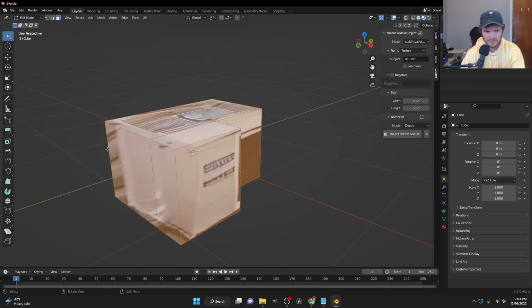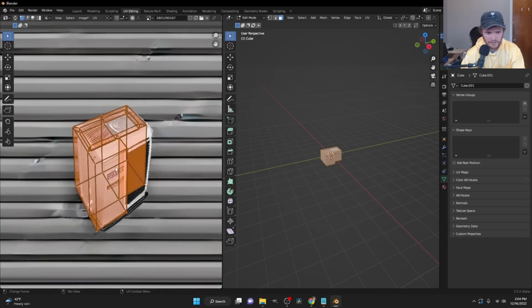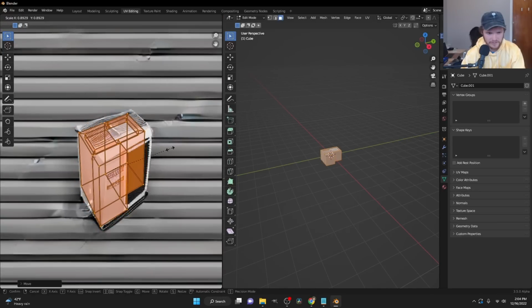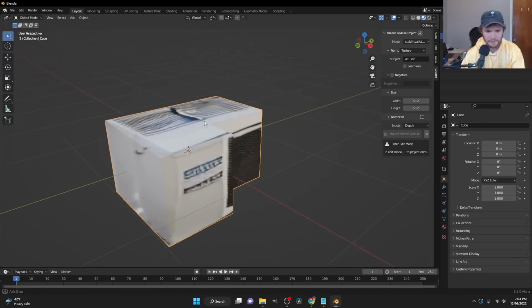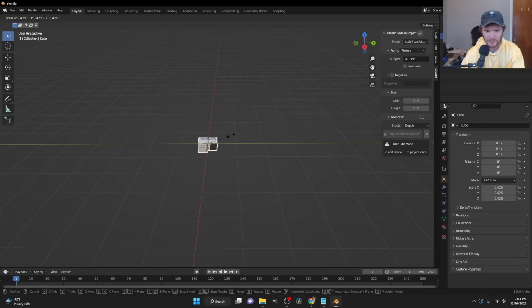And if some of these look a bit off, you can always go to the UV editing workspace and just correct for this and scale it down in here. It doesn't need to be perfect because the whole point here is we're going to be generating a lot of assets.